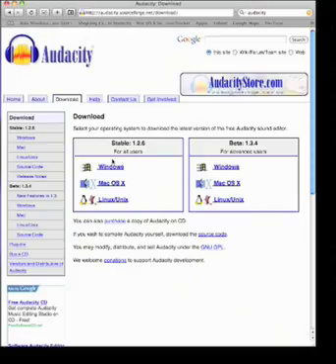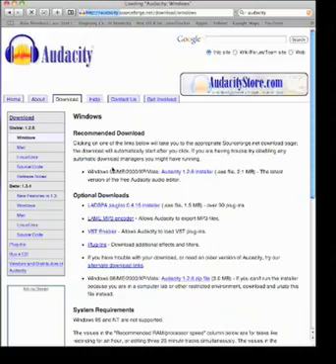All right, so what you want to do first is put in your search field here. You want to type in the word Audacity, A-U-D-A-C-I-T-Y. You're going to hit return. The first thing that's going to come up in Google is going to be Audacity, free audio editor and recorder. That's what we want. Click on Audacity. It's going to take you to this page.